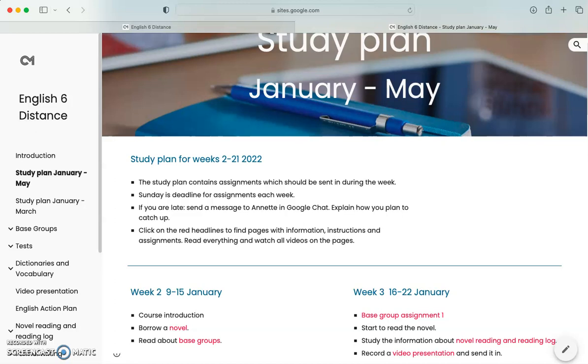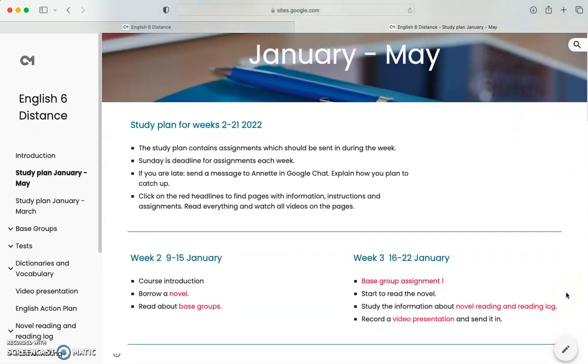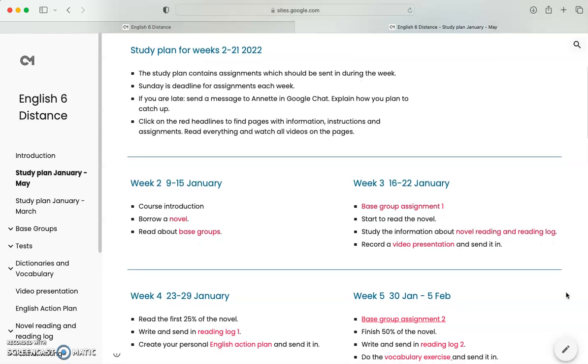Click on the red headlines to find pages with information, instructions and assignments. Read everything and watch all videos on the pages. Now let's scroll down and see what it says. Week 2, the first week of the course, you see that it says course introduction and then borrow a novel. Now, novel is red, and when you find a red word anywhere, there is a link behind.